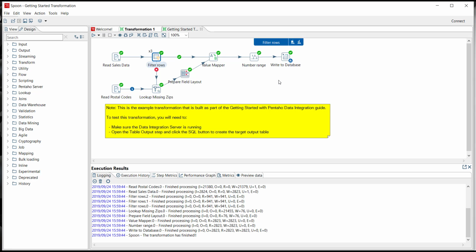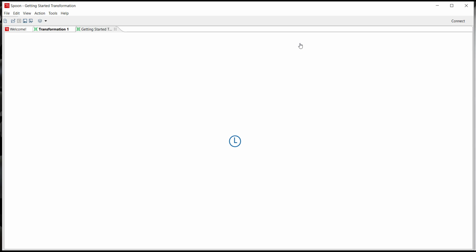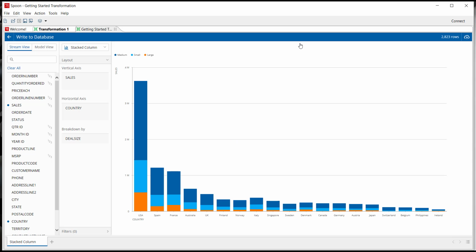So now we've done a lot of data profiling and data wrangling here. So let's look at one more analytical report to see if our results are as close to what we expected. So if I click on Write to Database and Inspect Data, we can see here that United States is only existing as USA, and that we've now bucketed the sales by deal size, and that the USA has the largest number of medium deal sizes, followed by Spain, and then followed by France.